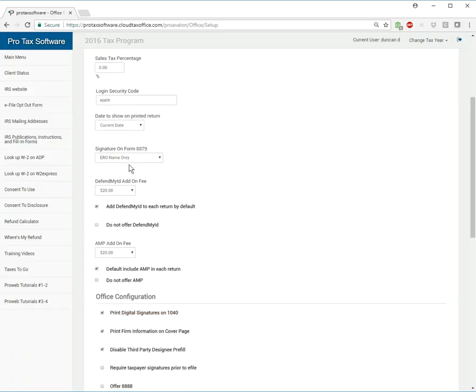Now, if you need to, or if you prefer to have a different date shown on the printed tax return other than the current date when it was printed, you can pick the return created date, the return completed date, or leave it blank. Don't print a date. As we go down, we've got the signature on the form 8879. What do you want in there? You want to leave it blank, both preparer and ERO names.